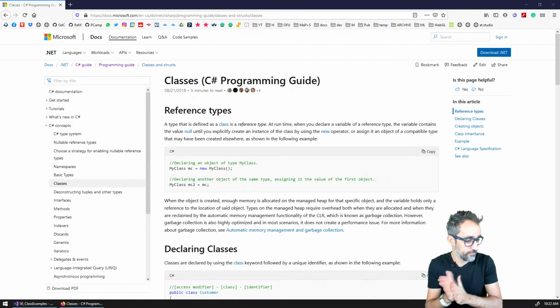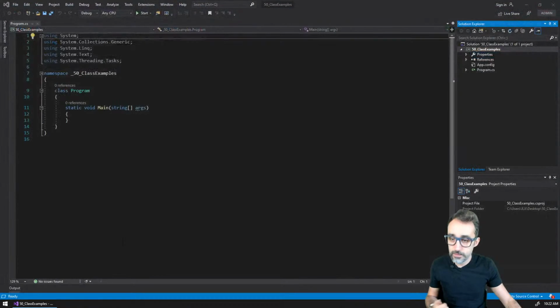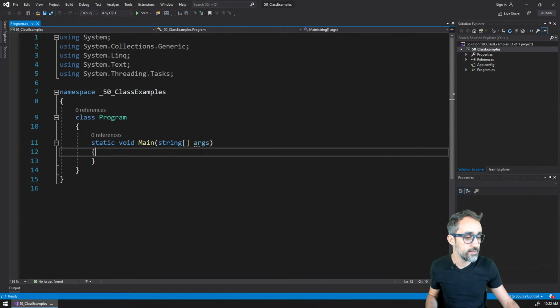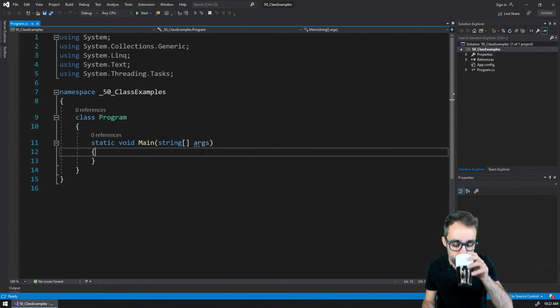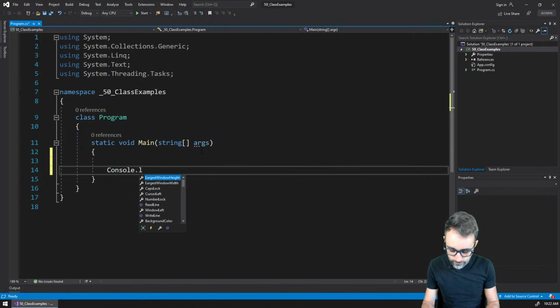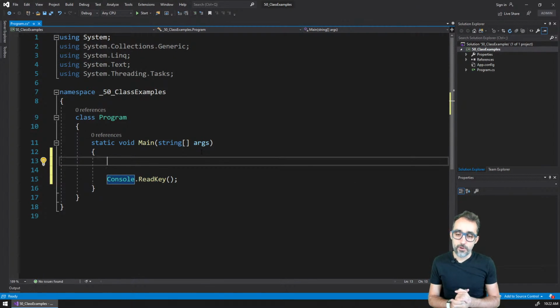All righty, I think that was good. Okay, so the next video is going to be an example of what classes and objects look like. So I'm going to start with an example. What am I going to do?